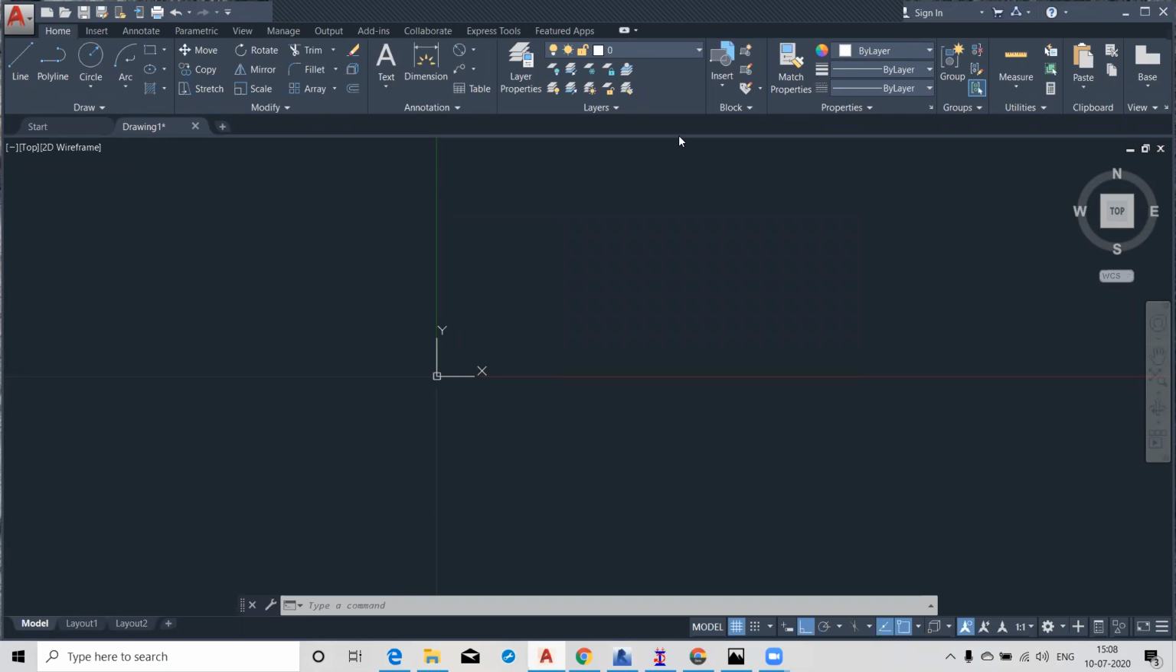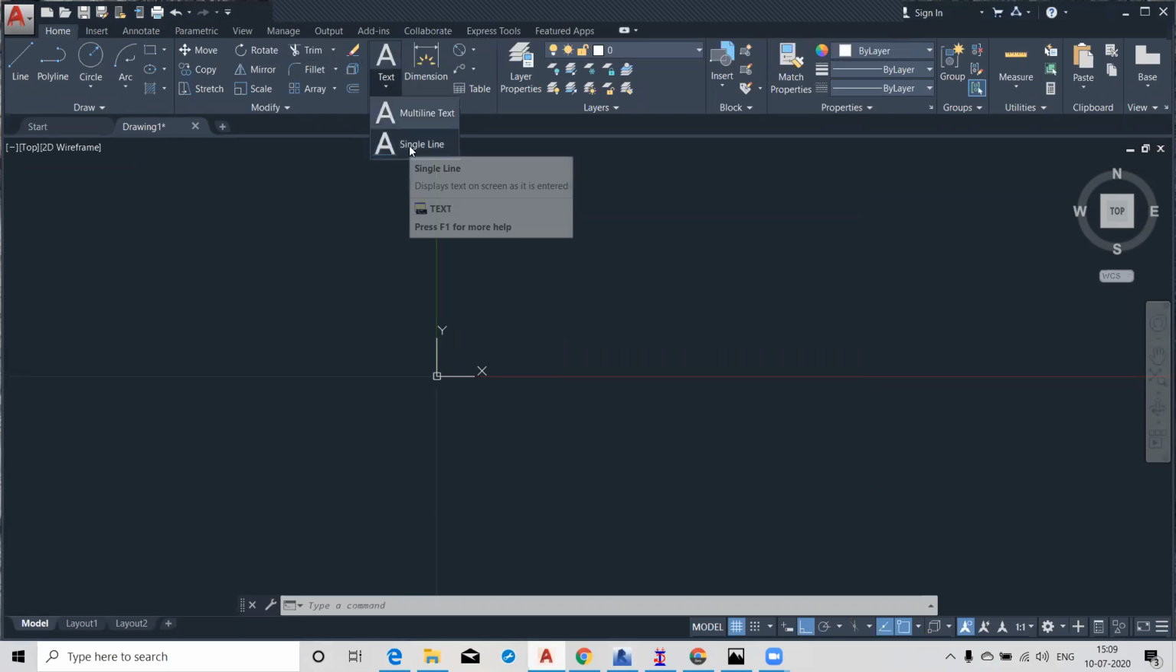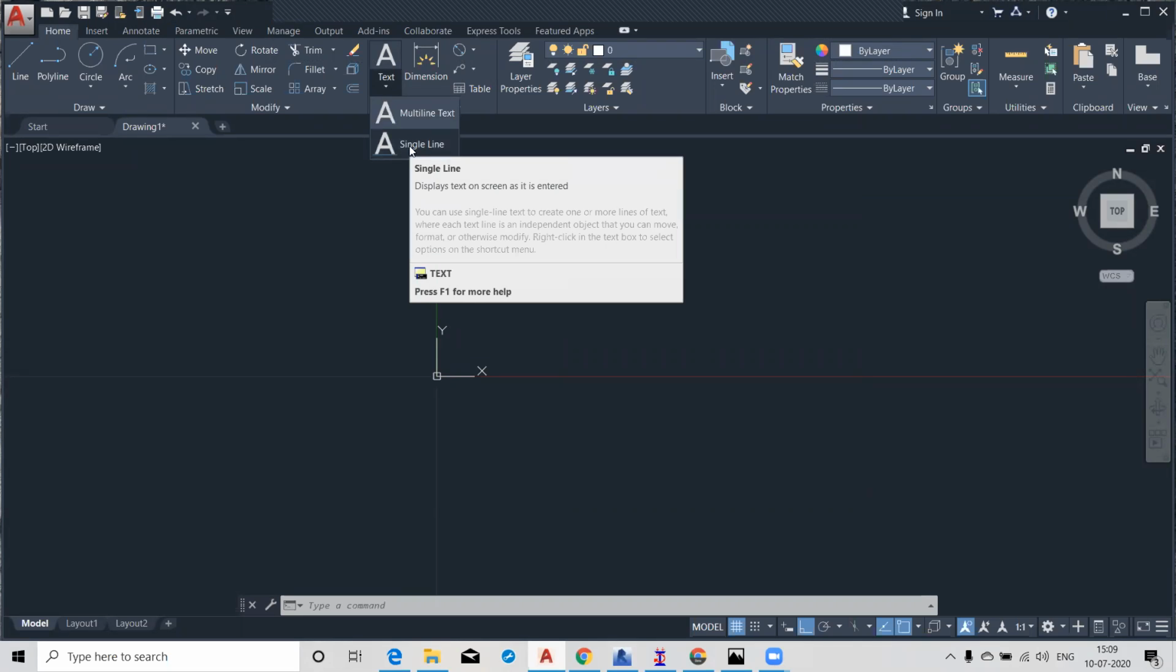Yes, sir. Okay. So we have two types of text. First one is single line text and second one is multi-line text. Right? We do one by one. First is single line text. Single line text is display text on screen and it is entered.